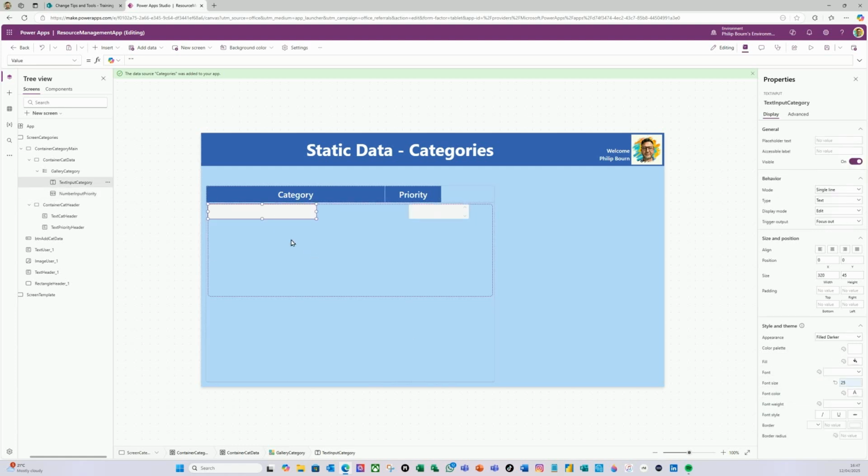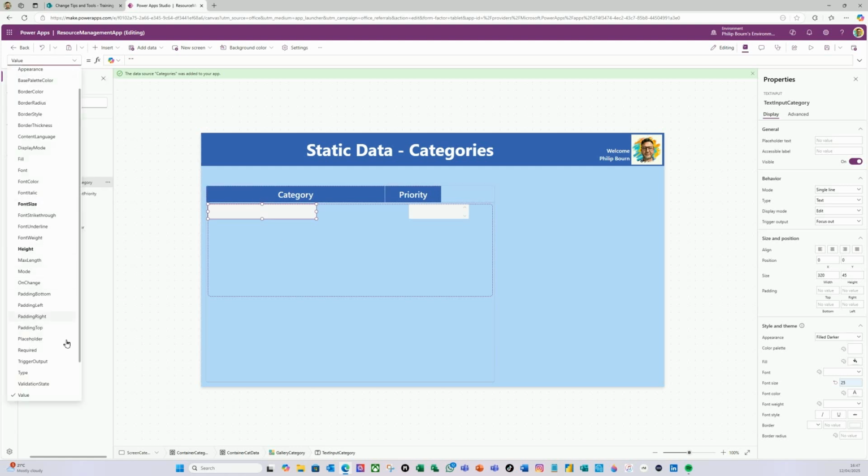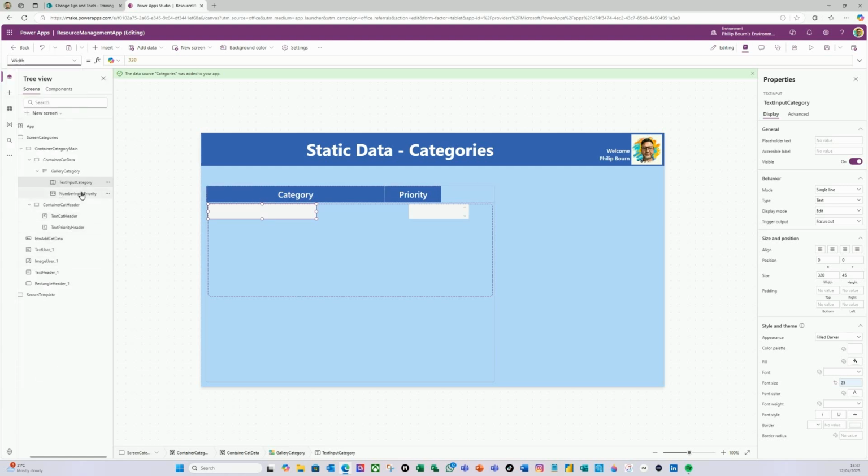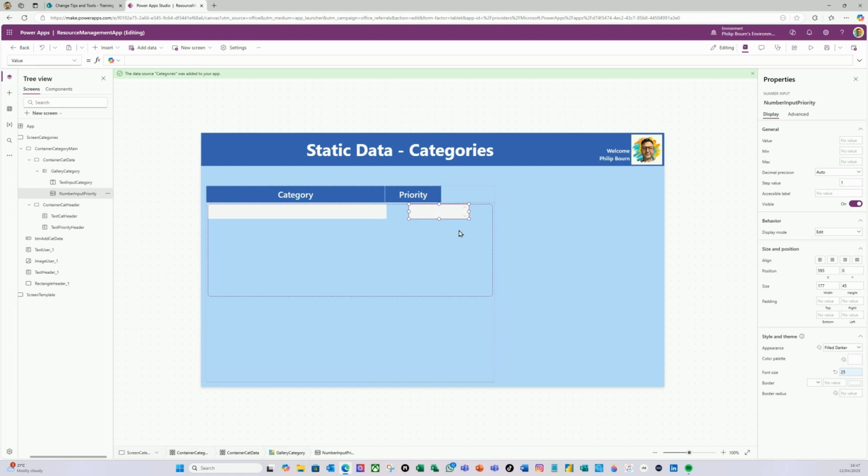Okay. So I'm going to make this match the width of the category header. So when I move this, this will resize as well. And the way that I do that is I'm going to go into the width property of the text input category. And again, I'm just going to get rid of the number that's there. And I'm going to say text cat header dot width. Boom.